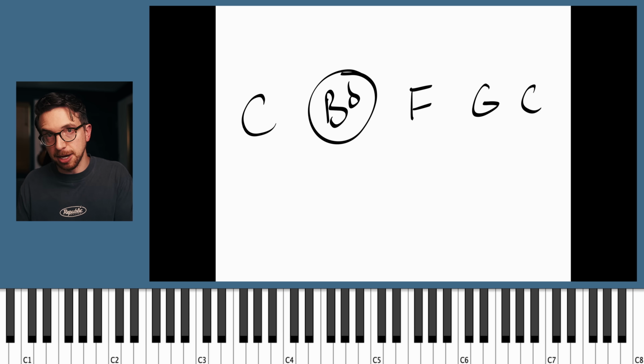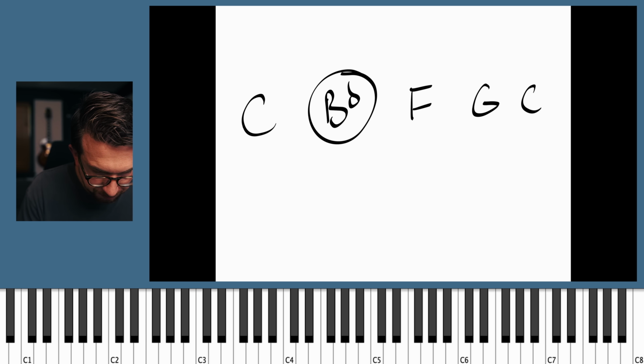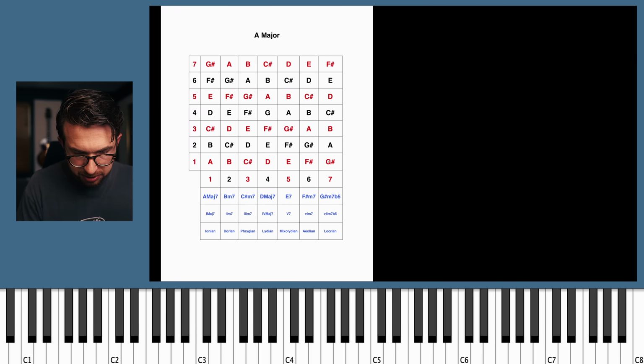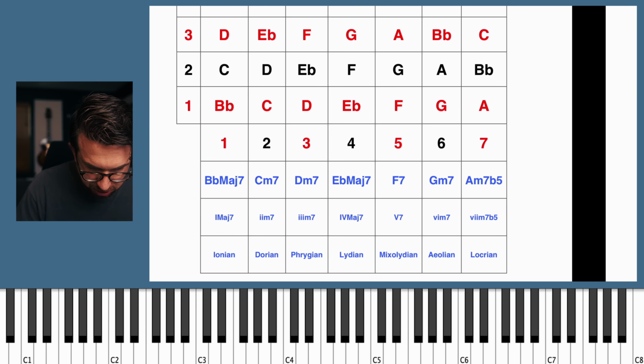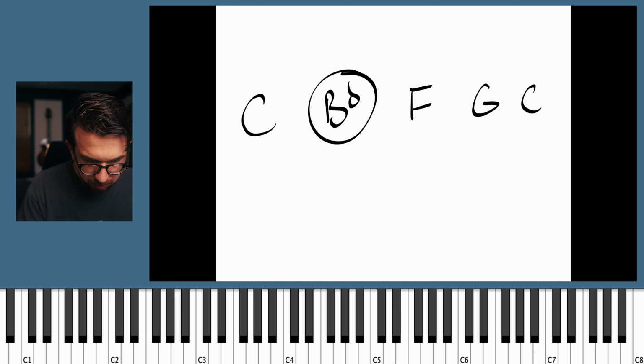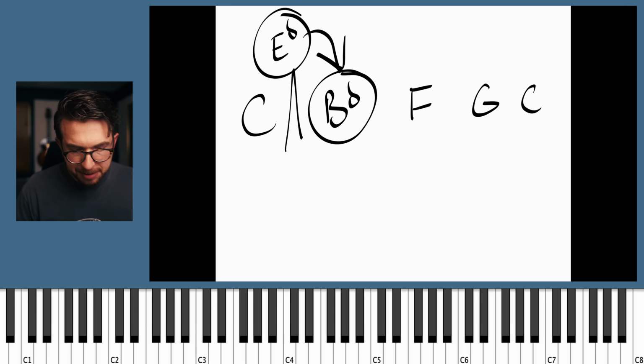Remember, 4 is subdominant. So the 4 of B flat major, we can go to our charts if you need them. The 4 of B flat major, let's go to our B flat major chart. There it is, there's B flat major. Zoom in, the 4 chord is E flat major. So we can insert E flat major, and that is the 4 of that B flat chord.